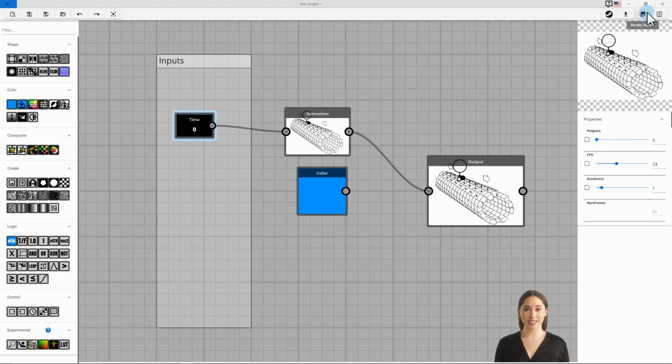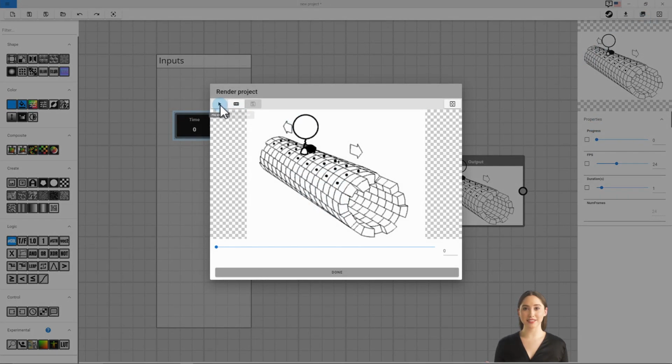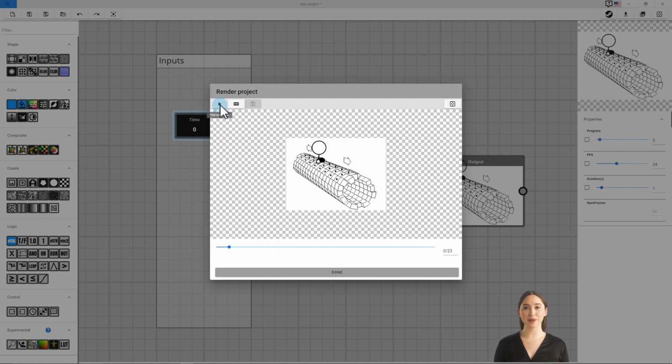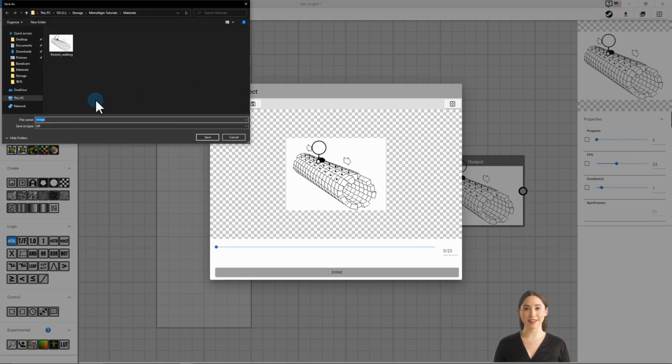Click the render frames button at the top right. Click the play button to play your animation. You can create a GIF by pressing the render animation button in the middle. When the rendering is complete, you can save your GIF by clicking the save button on the right.